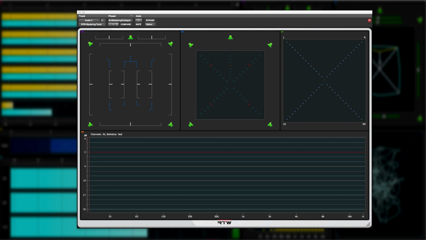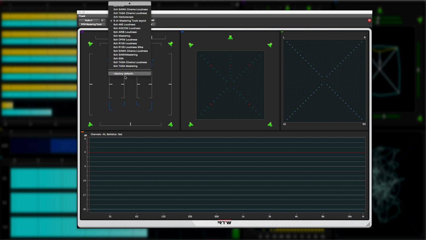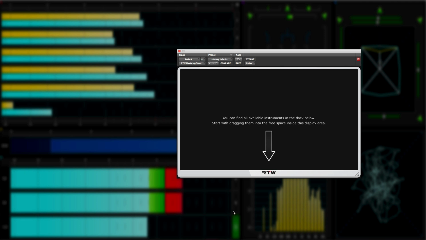Let's start with an empty window so we can more easily explore each of the instruments available only in Mastering Tools by going back to the default preset in the Pro Tools Presets menu. To access the dock, click on the RTW in the center of the bottom frame and the dock will pop up. Notice that when you move the mouse away from the bottom of the window, the dock is hidden, and bringing the mouse back down to the bottom will reveal the dock.